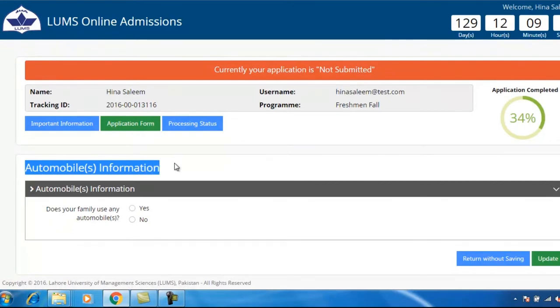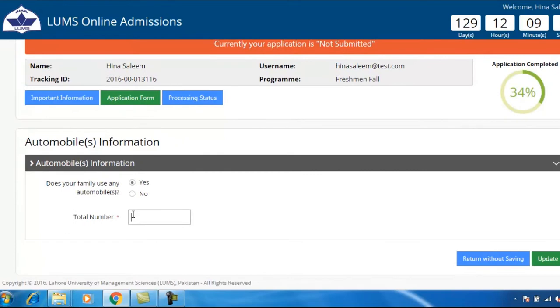Automobile section would require you to define the number of vehicles used by family and provide their details accordingly.